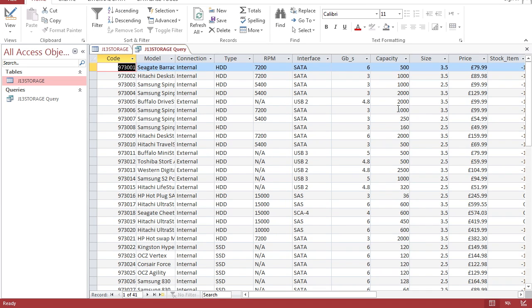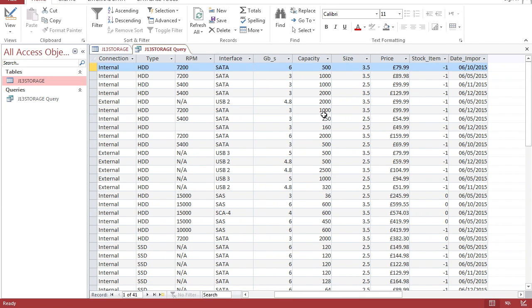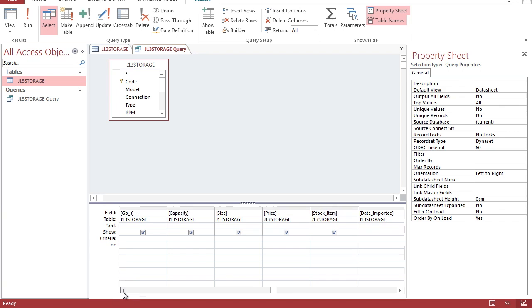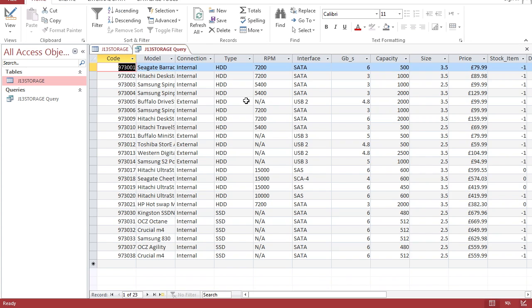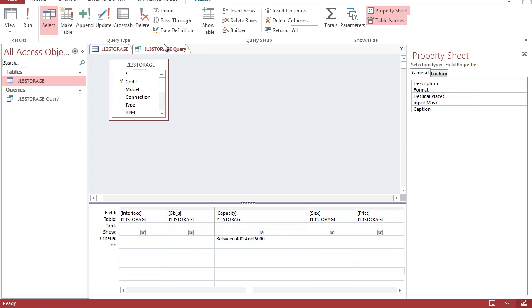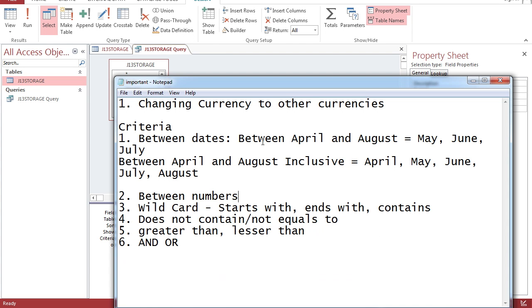Okay, so let's say they need something that is between 400 and 1000. So what you need to do is go to design view again. Go to capacity this time, and you type between 400 and 5000. This works for numbers as well. You can see that everything displayed here is between 500 and 2000, and 5000.